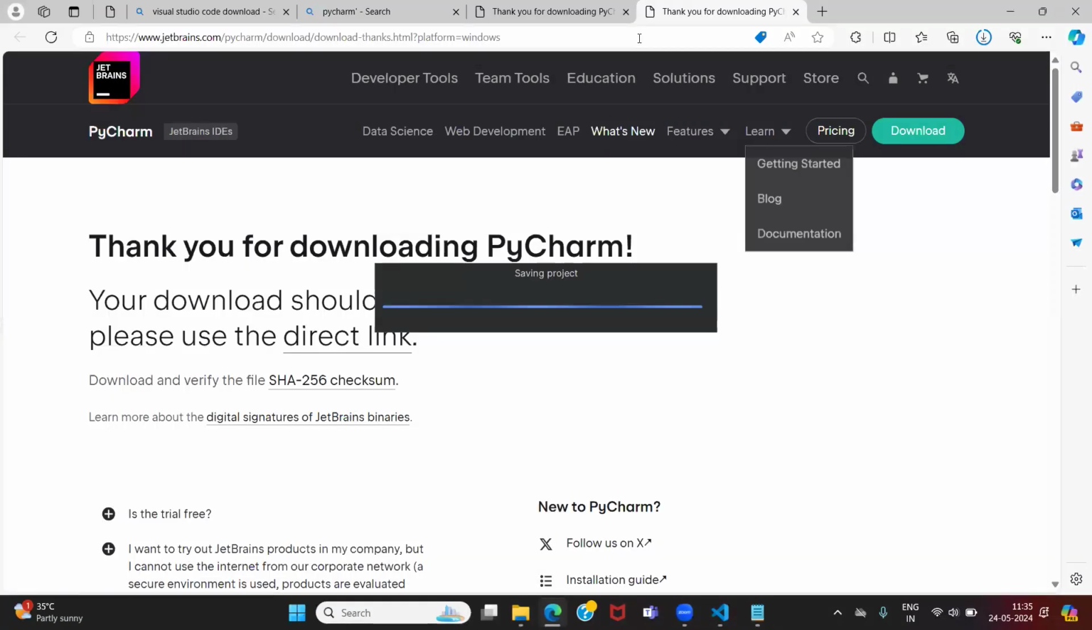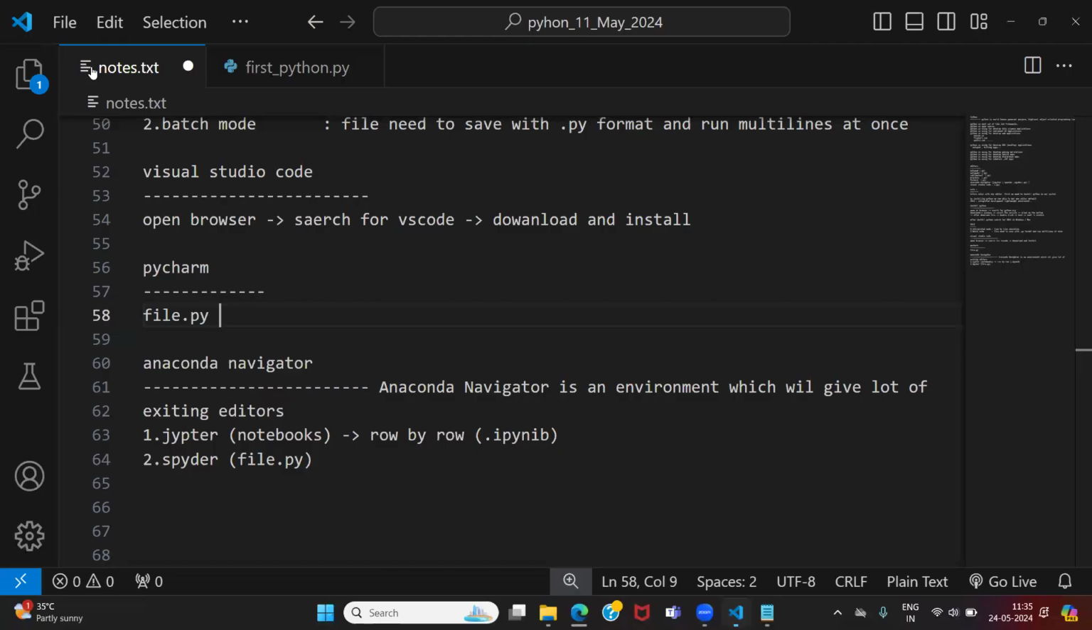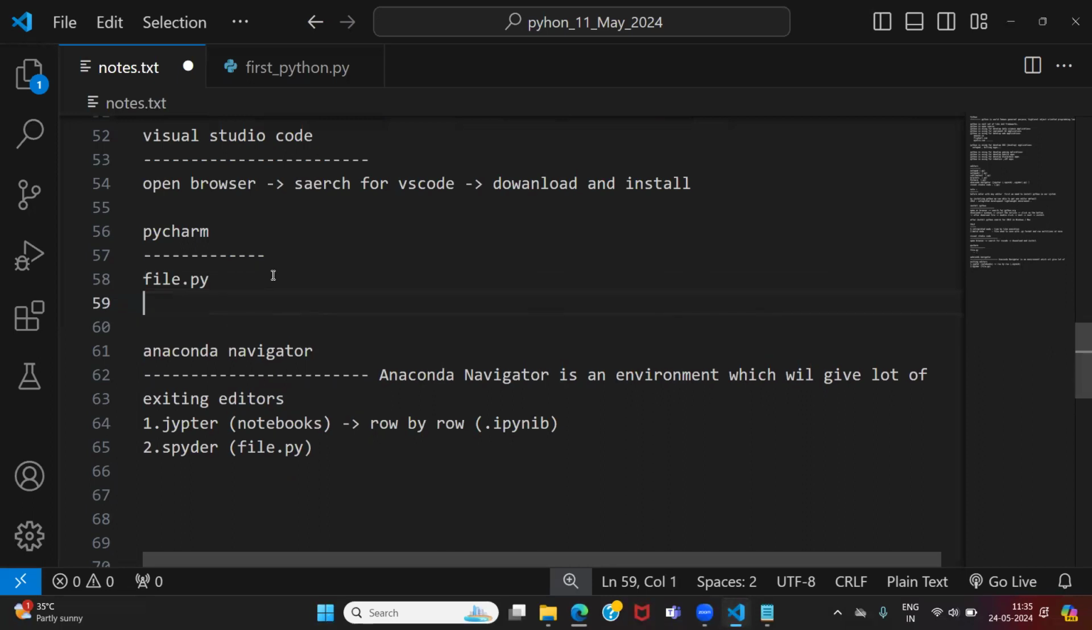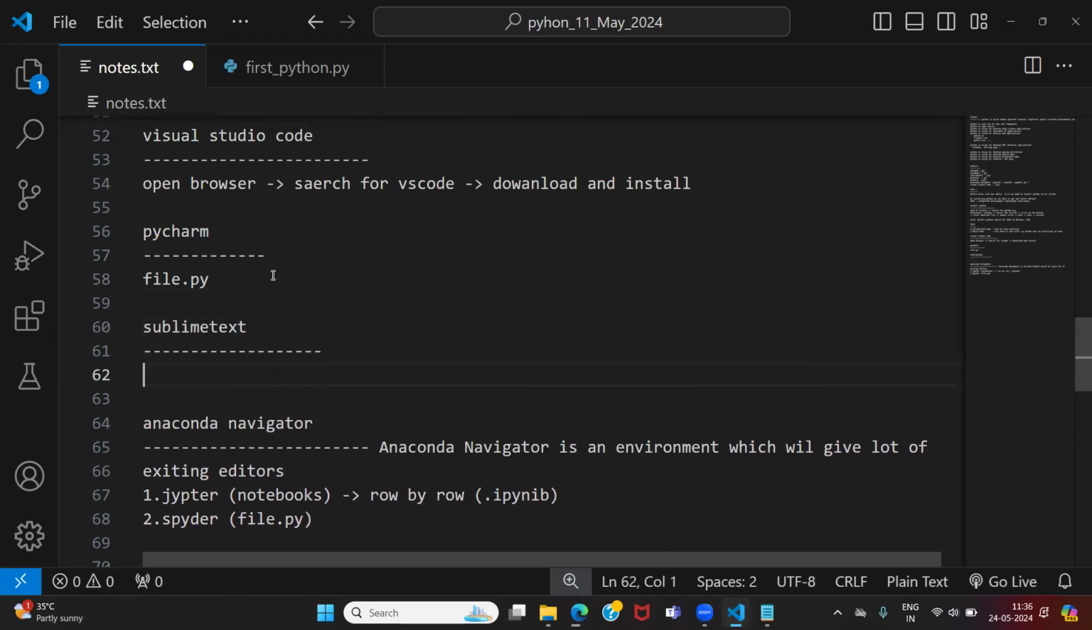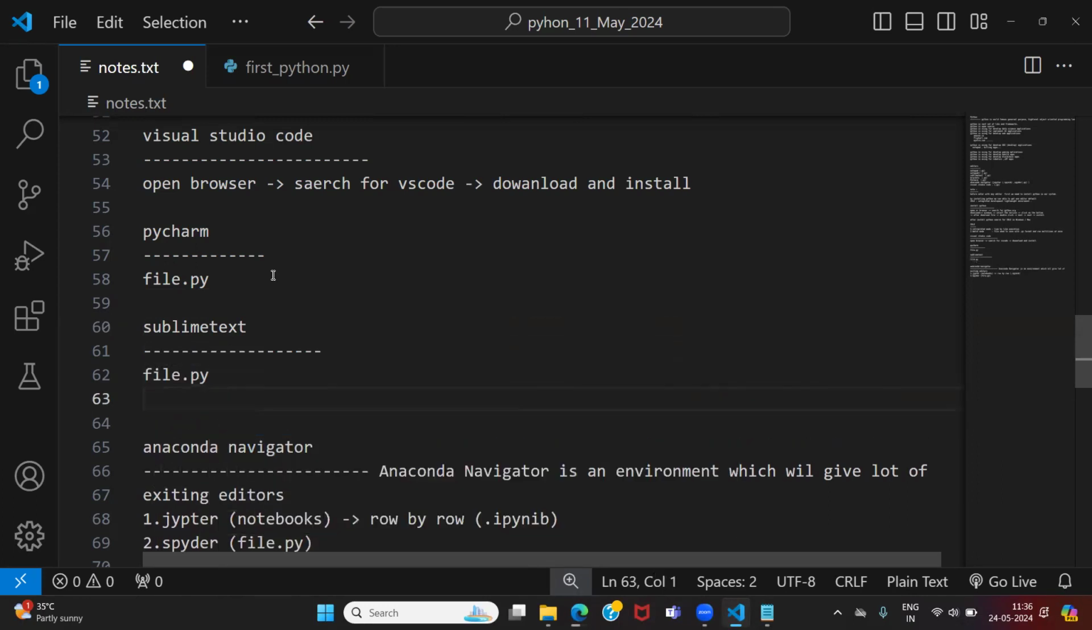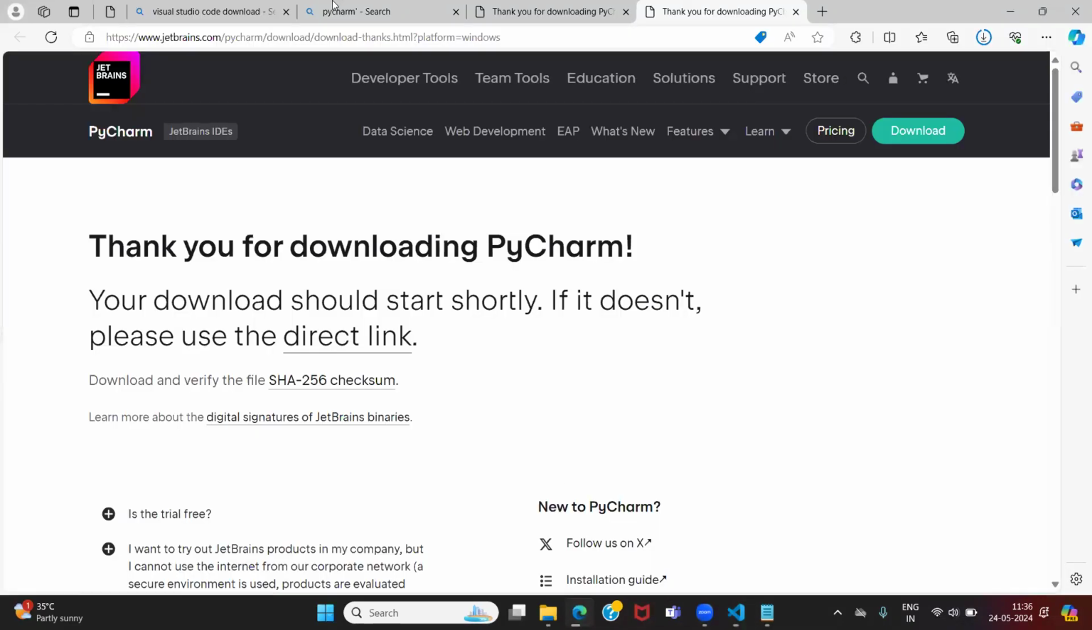Okay, I'm exiting this. There is one more editor which is going to be available for us. After PyCharm, there is one more editor called Sublime Text. You can install Sublime Text. Here also the file is going to be saved with .py format. Let me try to install Sublime Text also.